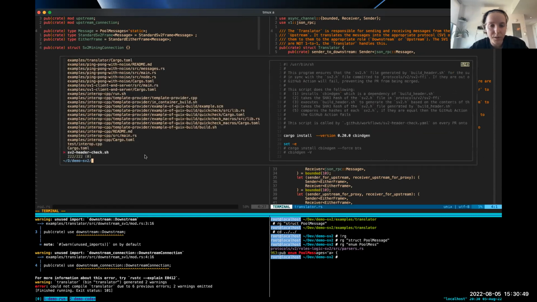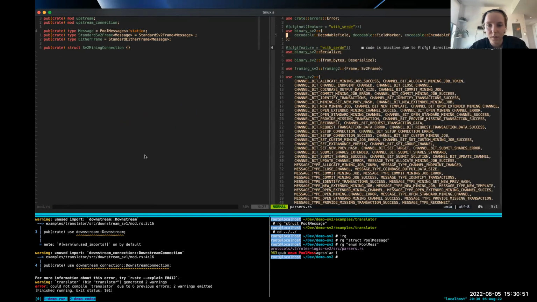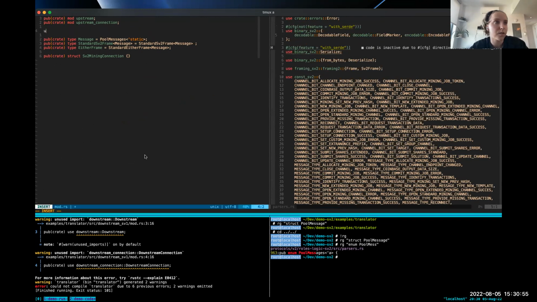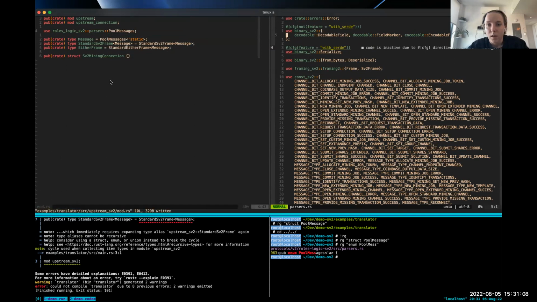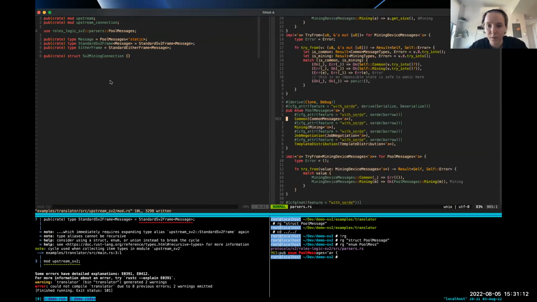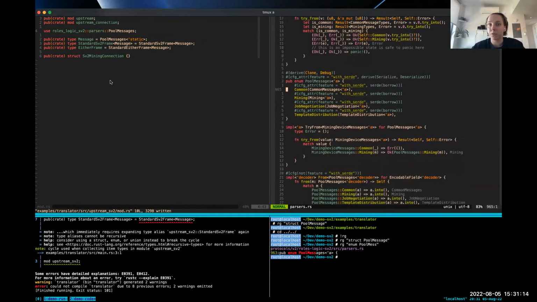Okay, so let's go to parsers. We want to implement that. So use, that's in our roles logic, parsers, pool messages. It's on line 963. Okay, so this is for the Stratum V2 side.